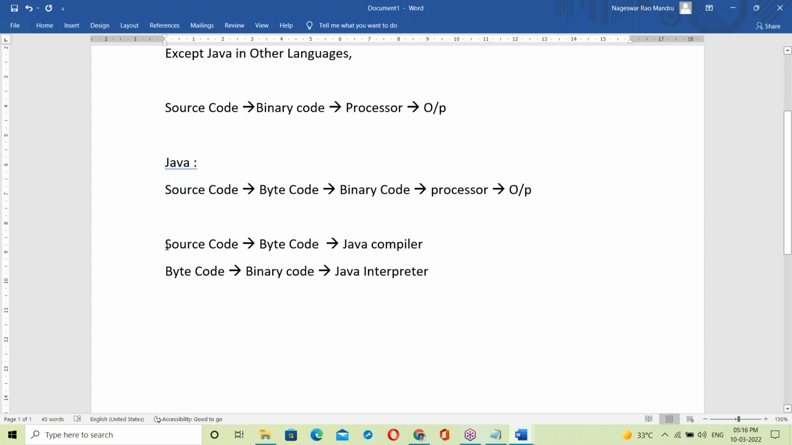Here the Java compiler checks for errors. If there are no errors, then it generates bytecode.